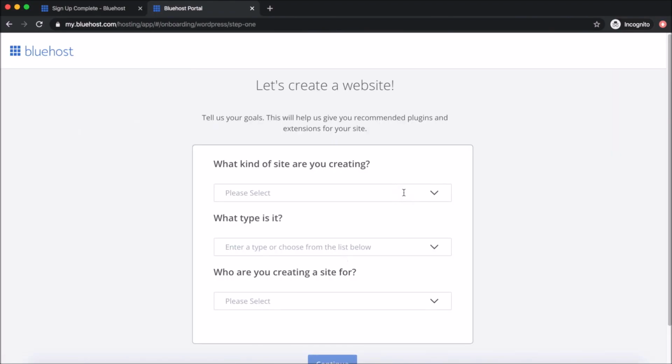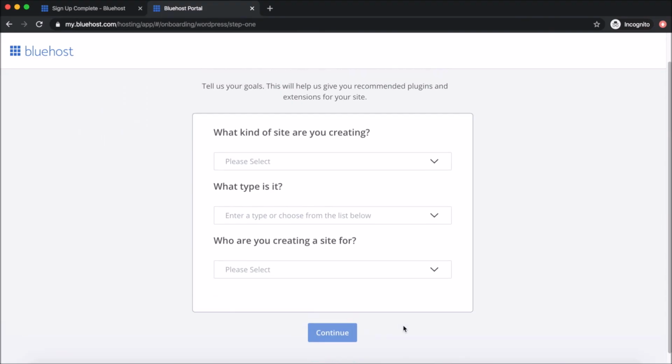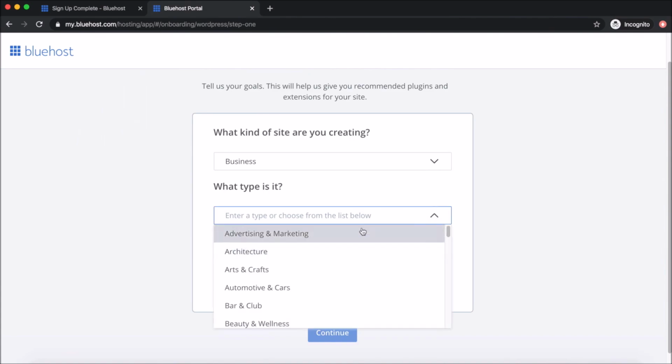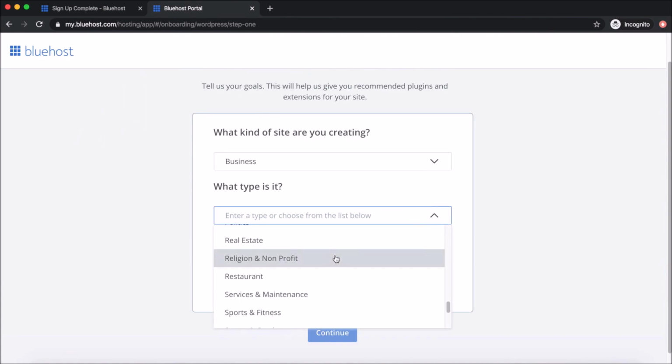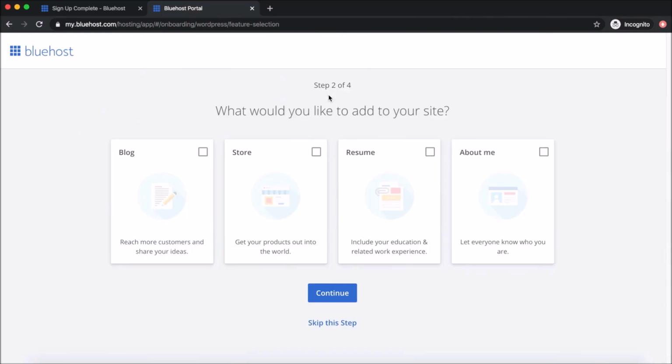Here you have to answer these questions, but honestly you can answer them if you want, or you can skip this step. It really doesn't matter. I'm just gonna answer real quick. What type is it? In this case mine is personal, so I'm gonna go to personal, and no, for myself, continue. What would you like to add to your site? If you want, you can check something that you might want here, but you can still do it inside WordPress, so go ahead, do it if you want. I'm just gonna skip this step.